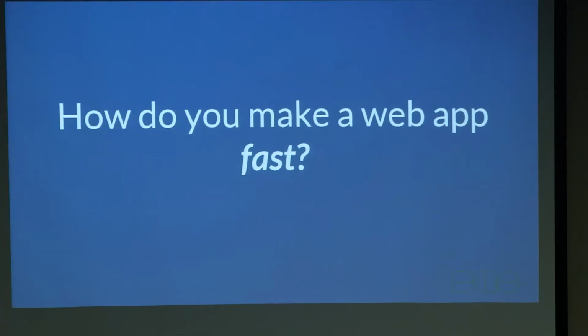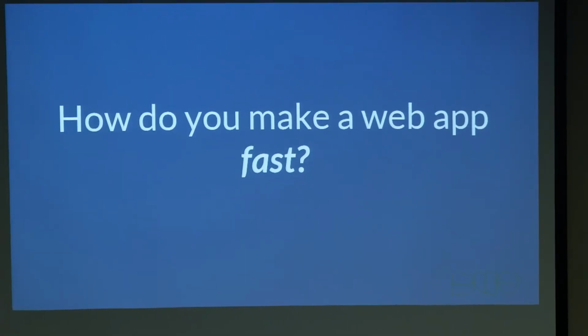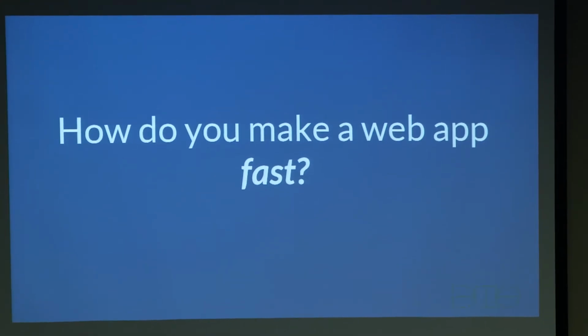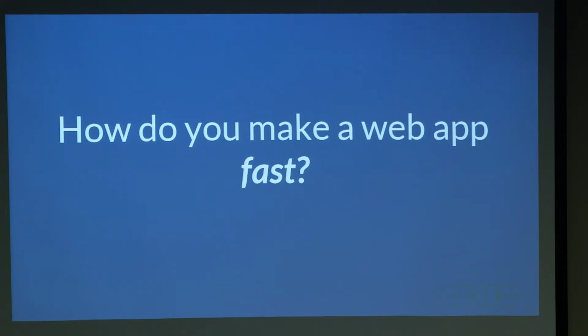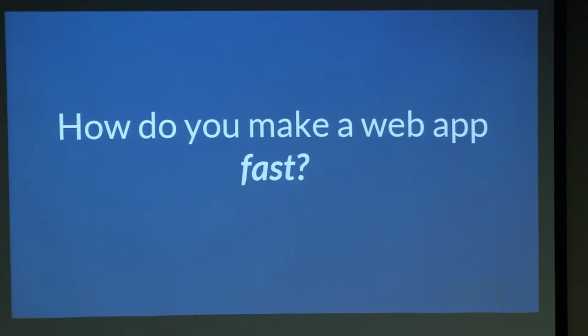So to get started, real quick question. How many people in here have ever made a web app, just in general? Even if it's just a toy project, a lot of people here, right? It's always funny because the first thing that I hear from people whenever they make a web app is, how do I make it fast? They want it to be snappy.